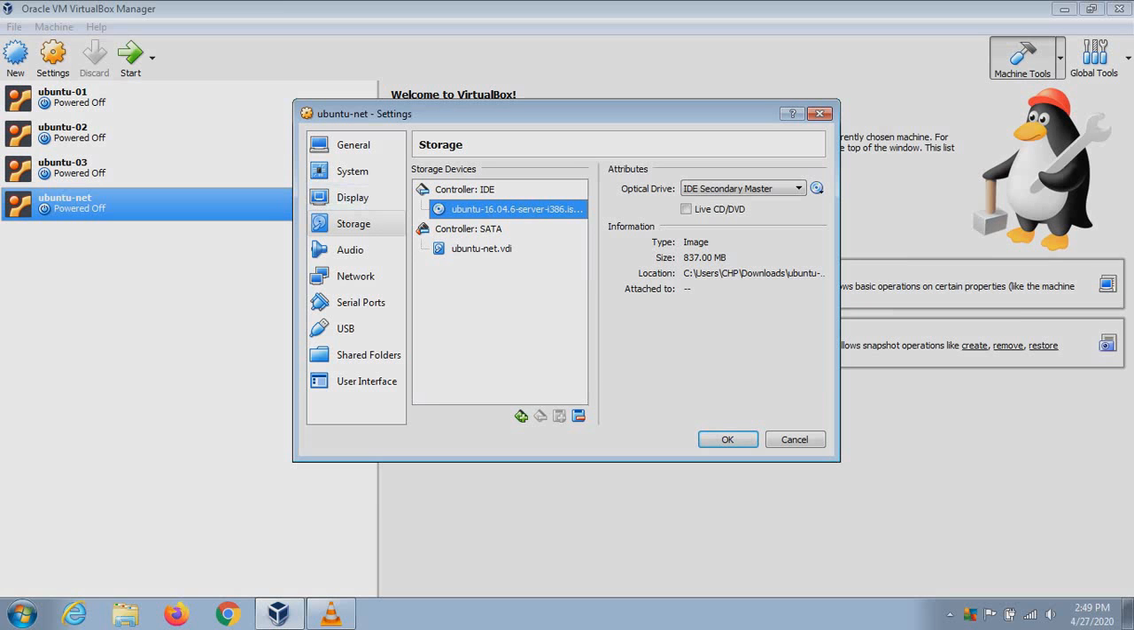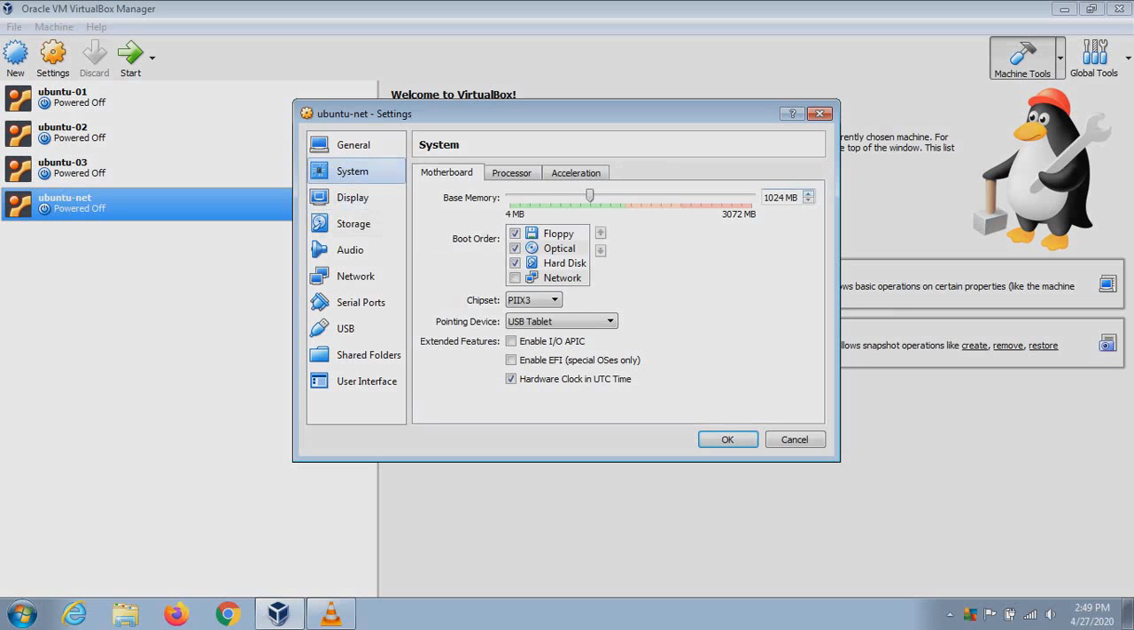But before we go to install the OS, let's see a couple of other options which are useful here. So let's go to the system and motherboard. If you see here the RAM, which I changed last time also before cloning the machine. So here you can change the RAM from 1024 to whatever size you want.